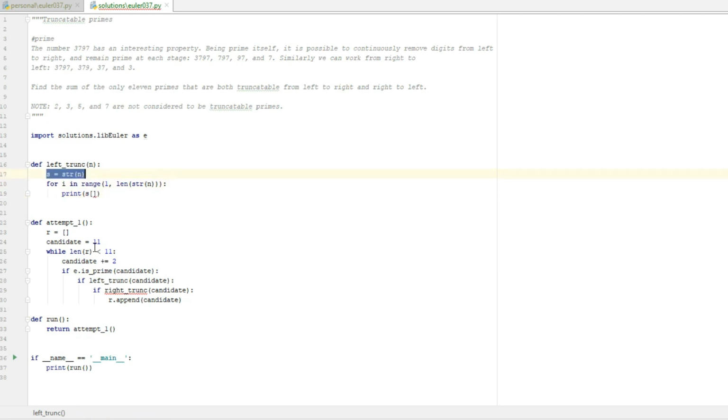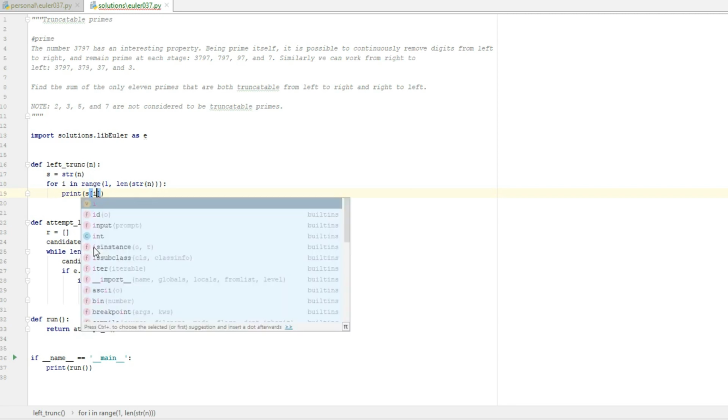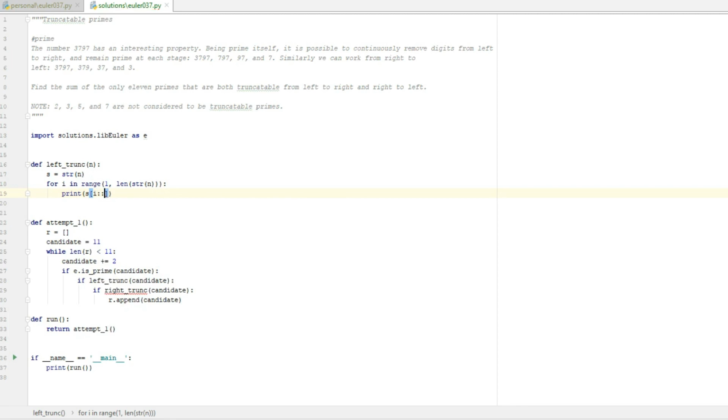We now have a string copy of the number coming in. This number is an integer type, but we want a string type, because slicing it, trimming off elements, is easier on the string than it is on the number. And we want to start at index I, and then run all the way up to the end of the string.